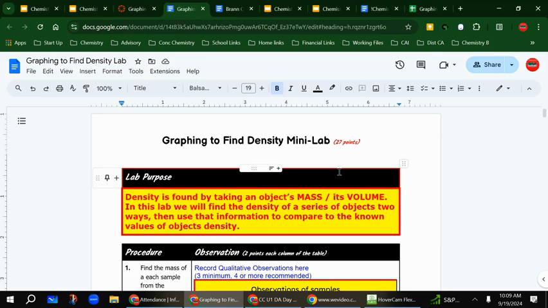Okay? Density is found by taking an object's mass and dividing it by its volume. In this lab, you will find the density of a series of objects, meaning all four of these objects, ladies and gentlemen, are the exact same material. They are four different sizes. They are two different shapes in this set, but they are all the same material. Therefore, they will all have the same density.